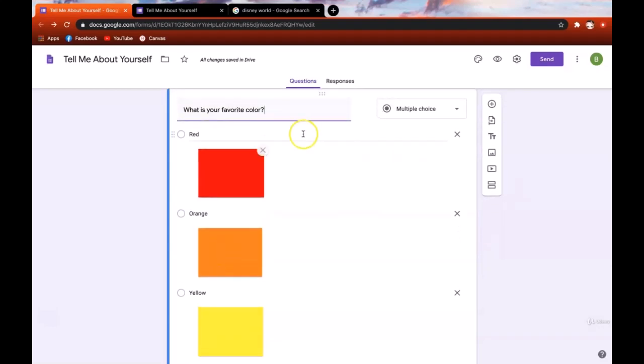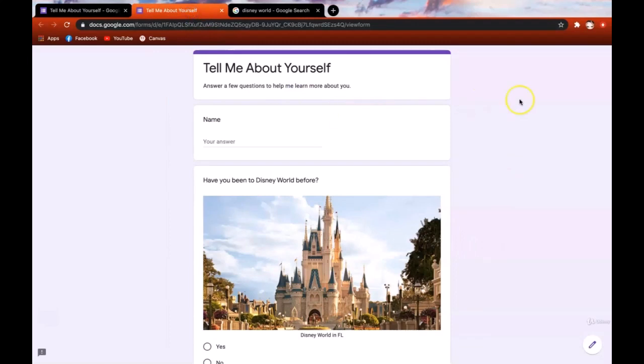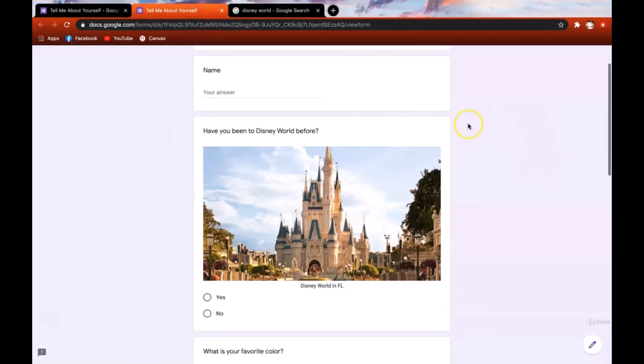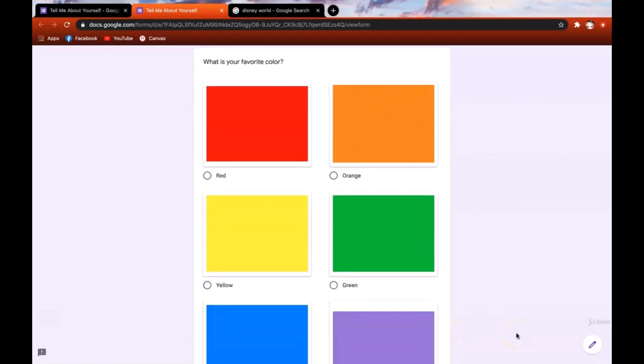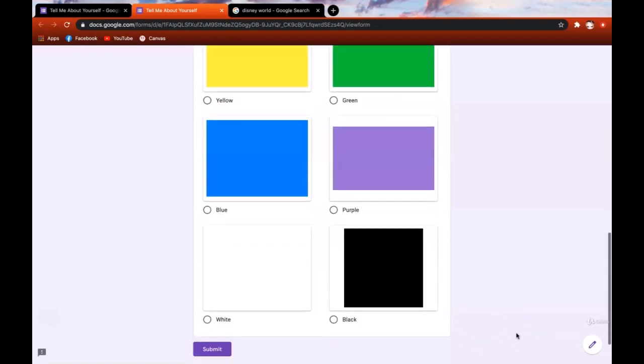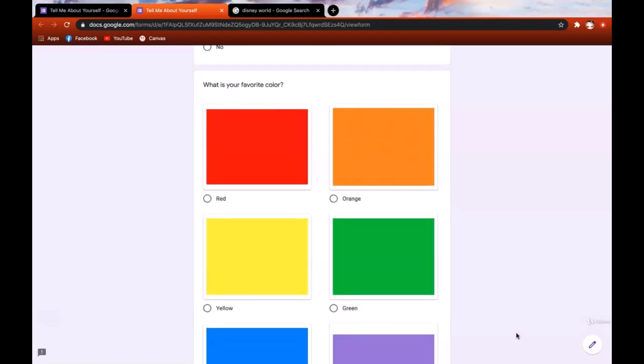Now I have the preview open, so let's take another look. Once again, this is our image in our question, and this is what our new image and answer choice looks like. So here, as you can see, these are all the images I added.